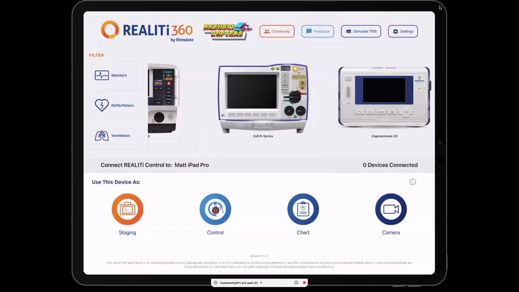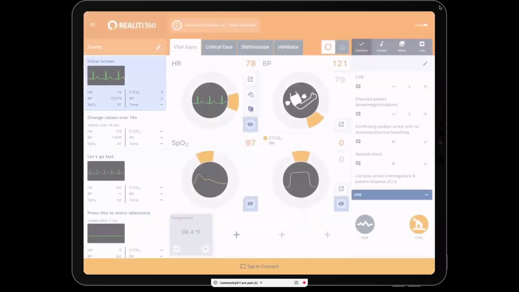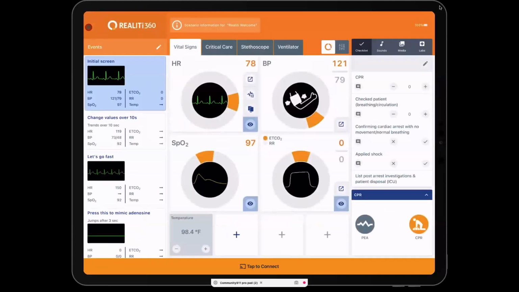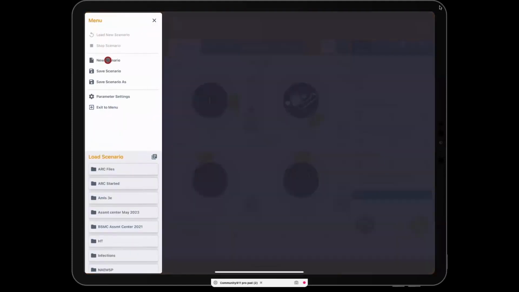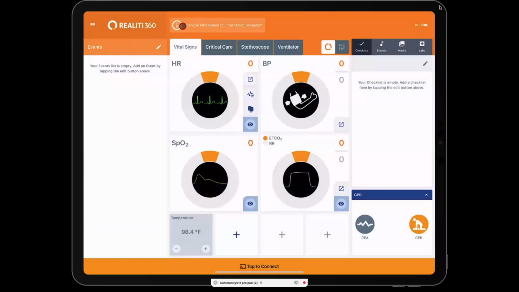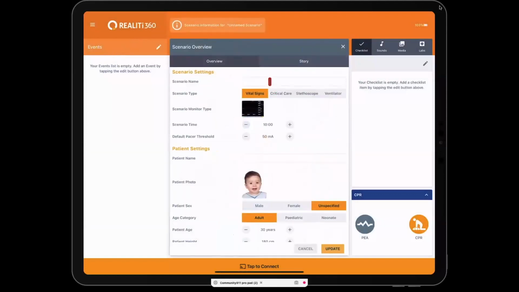To start, we're going to navigate to the control icon on the iPad running Reality 360. Once we've opened Reality 360, we're going to navigate up to the hamburger menu in the top left corner and select New Scenario. I always begin by entering my scenario information using the eye at the top of the screen, and today we'll call this STEMI cardiac arrest.